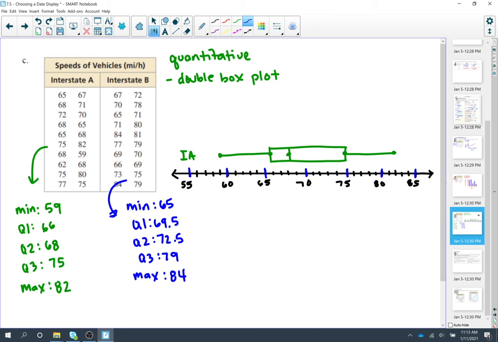So 65, 69.5, 72.5, 79, and 84. 3 in the middle, make your box, and then draw your whiskers. And don't forget Interstate B. And then last but not least, these numbers are representing speeds in miles per hour. And then at this point, your box plot is done, and then you could use that to compare the distributions however you see fit.